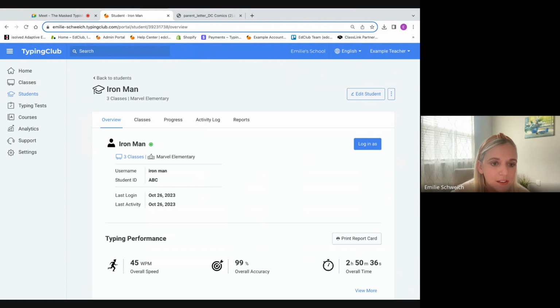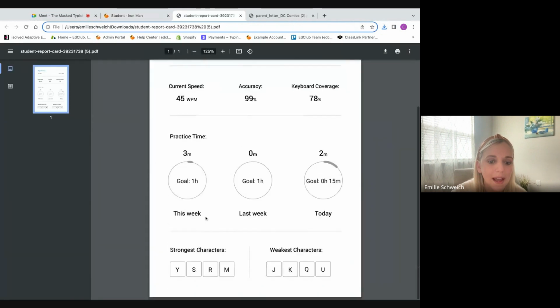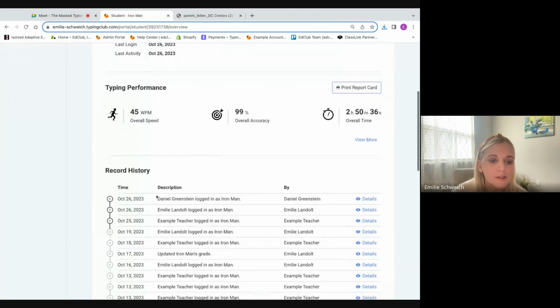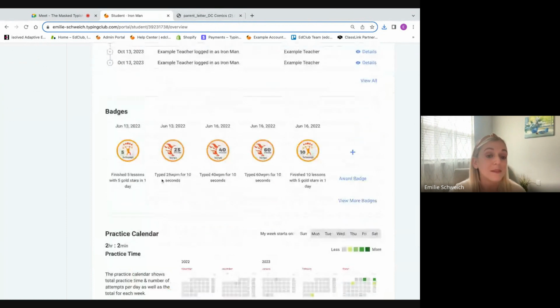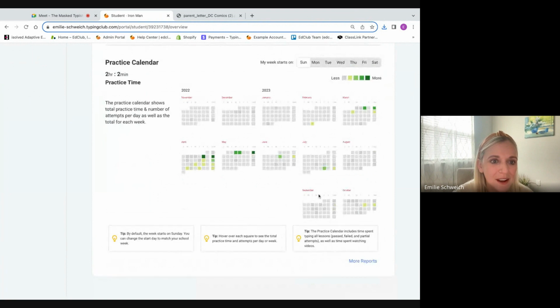If I click on a specific student, again, I have this overview where I can see overall how they've been doing. I can print a little report card for the student for the past couple of weeks. I can also scroll down and see any changes that have been made. I can see the badges that the student has earned so far, and I can award them some. Again, Daniel will show you this in the student portal, so it will make a lot more sense then. I have a practice calendar for this particular student down here.